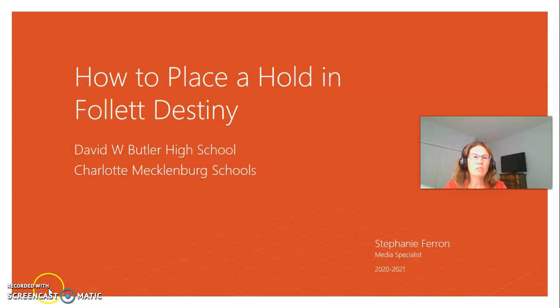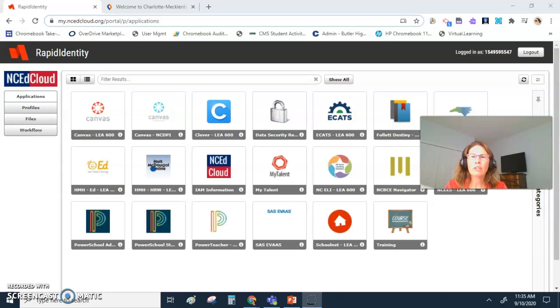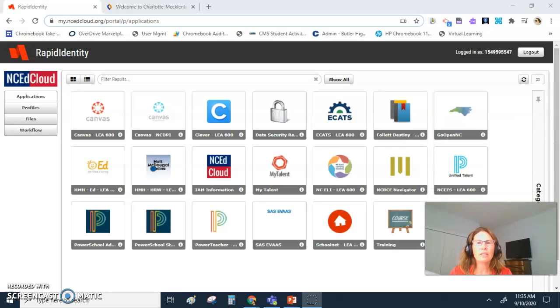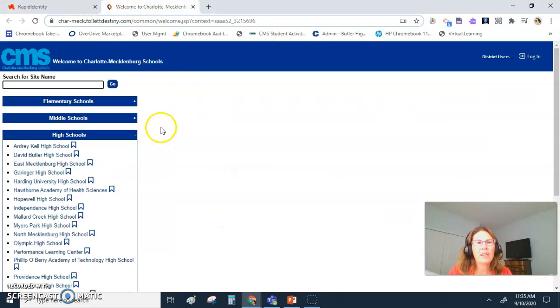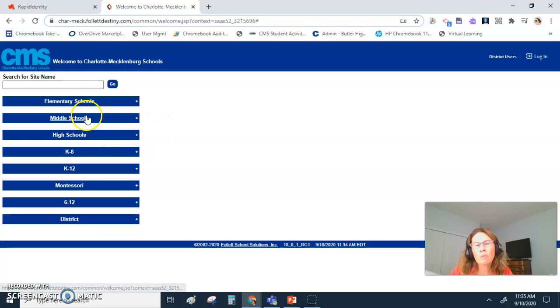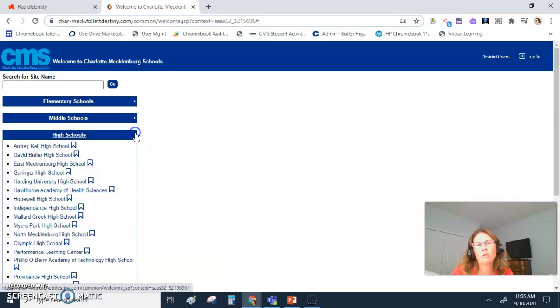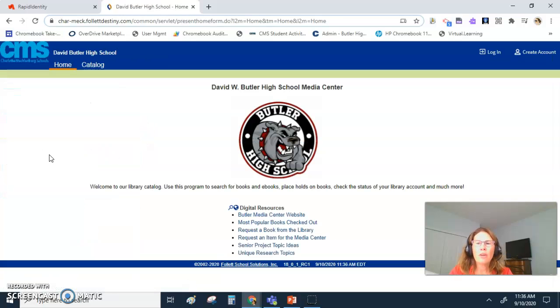So let's start there. The first thing I'm going to want you to do is to log into your NC EdCloud account. And once you're there, you're going to find the icon. It's actually little books for Follett Destiny. When you click Follett Destiny, you're going to end up with a web page, a jump page for all Charlotte-Mecklenburg schools, and you're going to need to open your bar to find your appropriate school. So for me, it's going to be high schools and then David W. Butler. From here, you have a couple options.